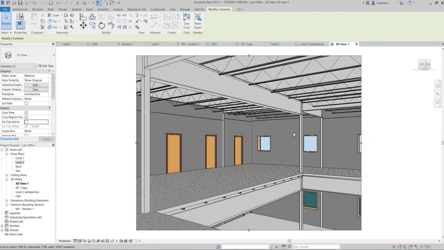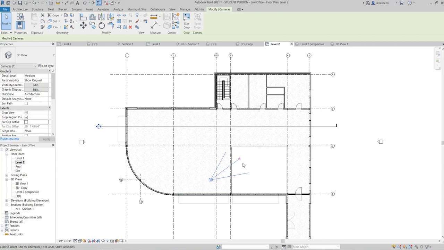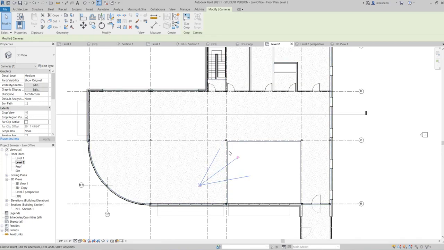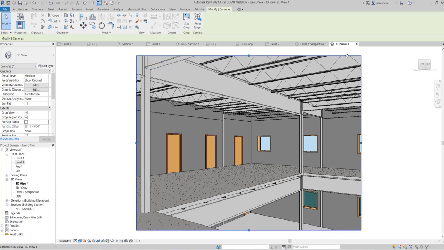Okay, so when you create a camera view and add a camera view, the immediate next thing that you should do is to uncheck this box. Okay, far clip active. Just uncheck it. Now, if you switch to your floor plan view, okay, you can see that there is no line here, because we have turned it off.